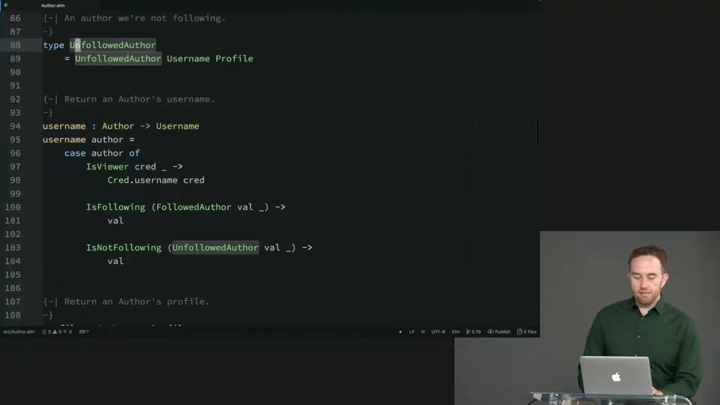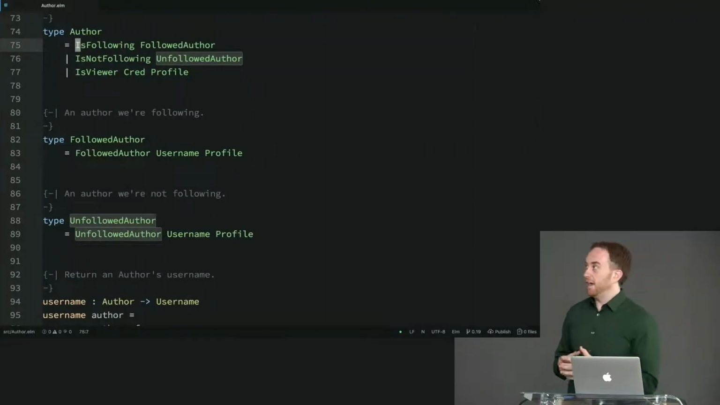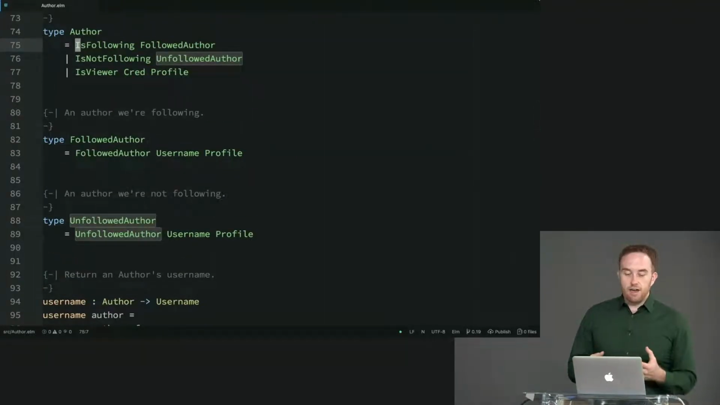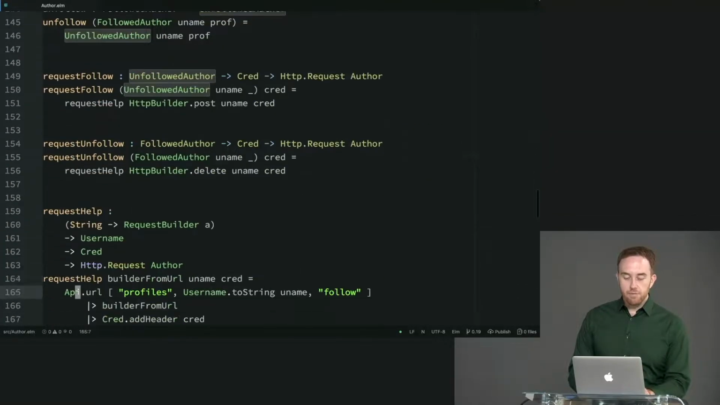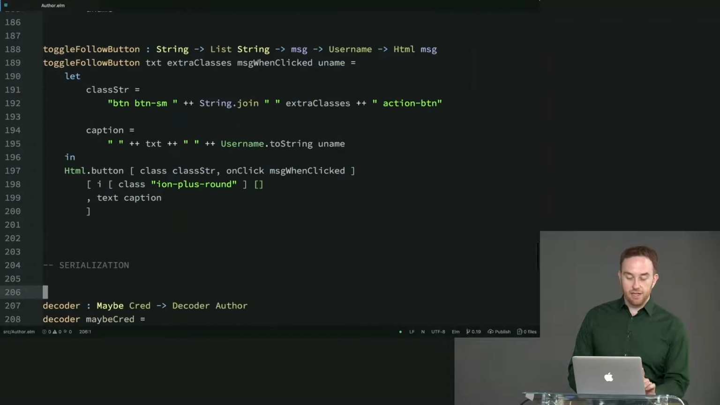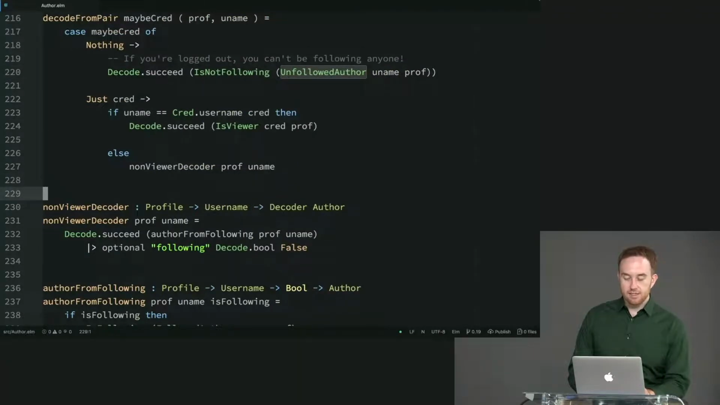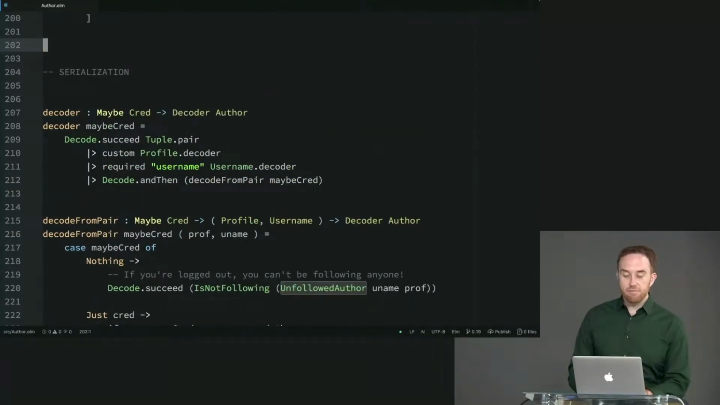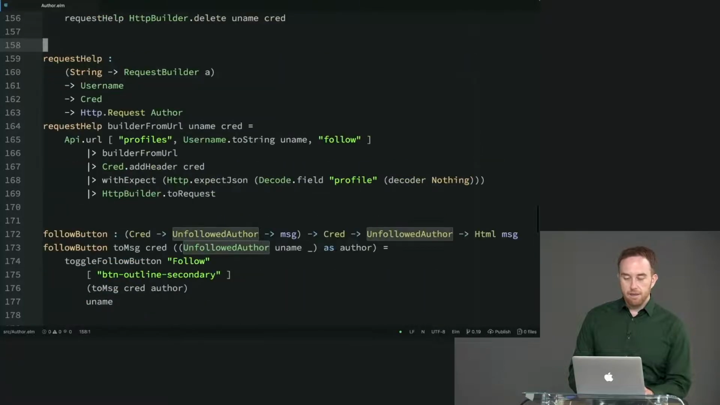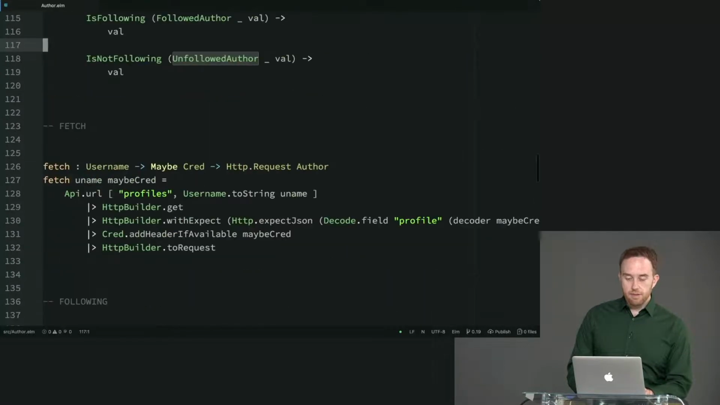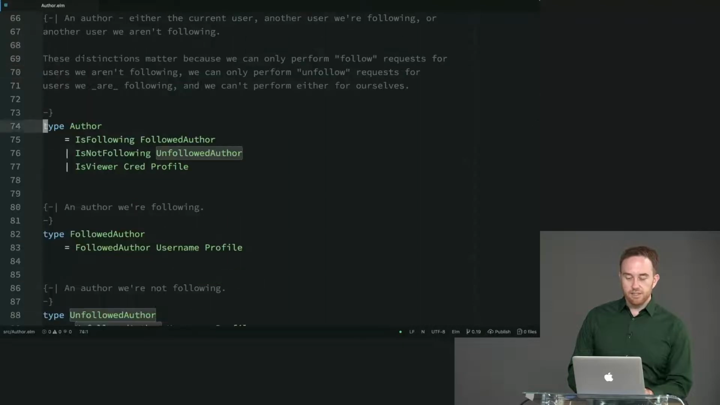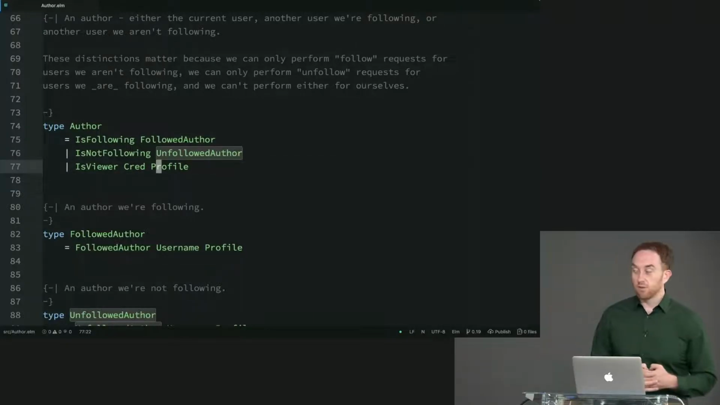Okay. So now that I've got my followed author and unfollowed author, which are opaque, how do I actually obtain one from the get-go? Well, if you notice, we can request to follow and unfollow people, but the only way we can actually get an author in the first place is to get one from one of these HTTP requests. Like I can do an HTTP request that will give me an author back, but once I have one, all I can do is destructure it into one of these three possibilities. Either I'm following them, in which case I get a followed author, I'm not following, in which case I get an unfollowed author, or it's me and I get myself back.